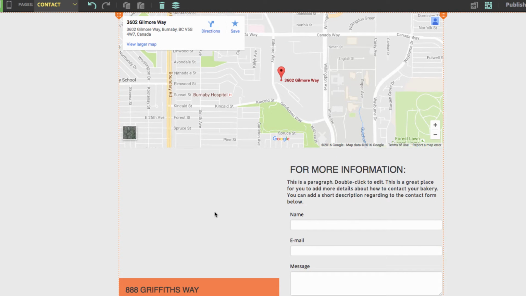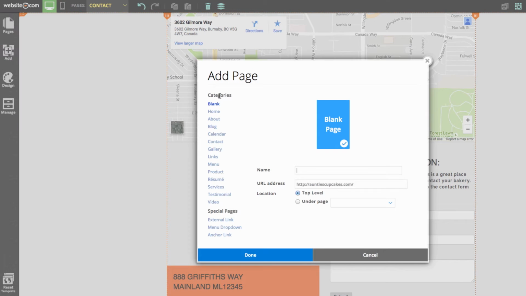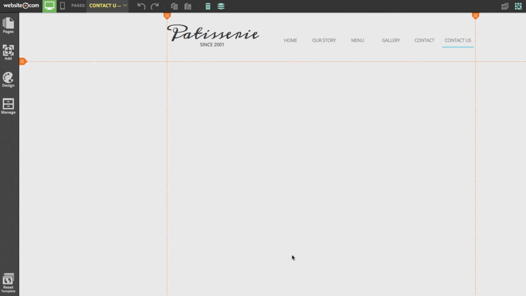Now, I'll show you how to add new elements to a blank page. So first, what we need to do is create a blank page. To do that, I'll head to the Pages section of the sidebar, and then I'll click Add Page. And over here in Categories, I'll just choose a blank page. And I'll name this Contact Us. Then I can hit Done. And we'll be taken to our newly created page.